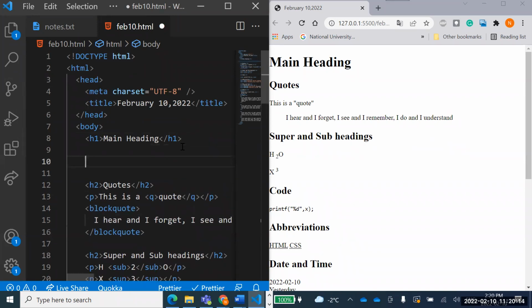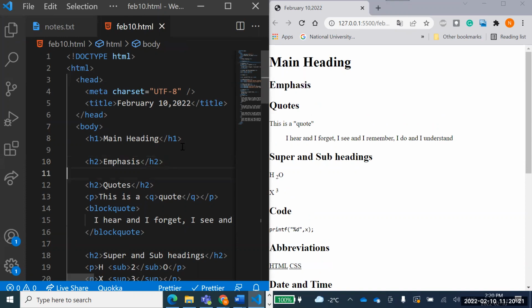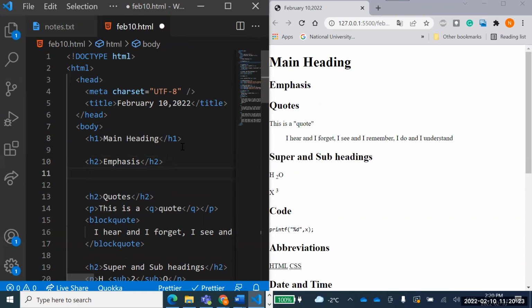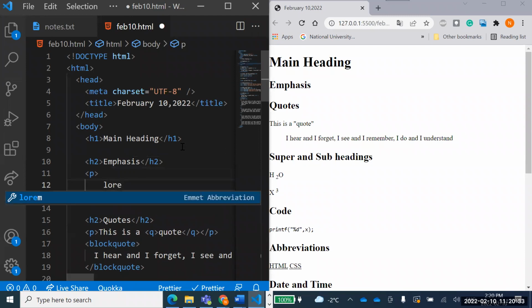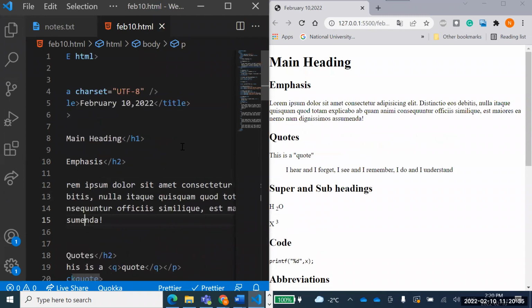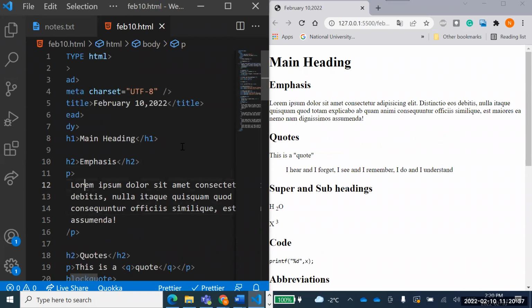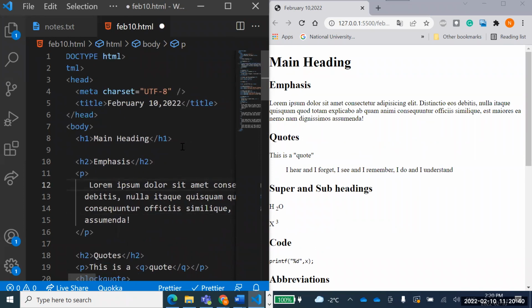So one of the aspects is, for example, emphasis, how to emphasize the text. In the good old days, we used to use the bold tag and something like that, but now we don't use the bold tag. Rather, we use something different. So first of all, the first tag that we use, for example, paragraph, I'm just writing a lorem. Again, I'm just bringing up some text over here. If you want to emphasize lorem, what you'll do, there is a tag em, emphasize.